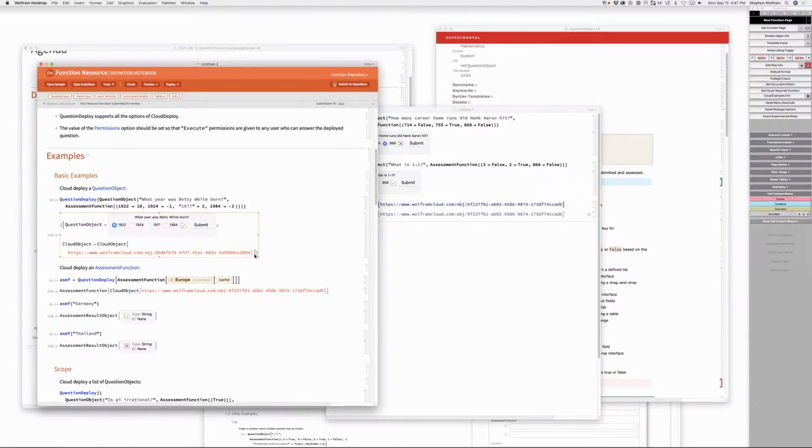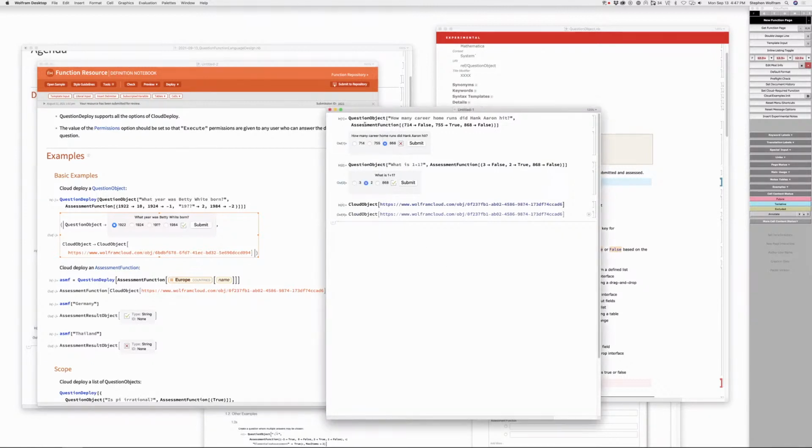So this question deploy produces a cloud object, which if I refer to it somewhere else, will then indirectly pull it in. Right. In a question object, it will be able to pull it in here. Correct? Right. The cloud object that you get back is primarily for administration. If you want to change the permissions, if you want to delete it, that's why you would use the cloud object. The question object is what you actually want to take out of it for the primary purpose of creating quizzes.